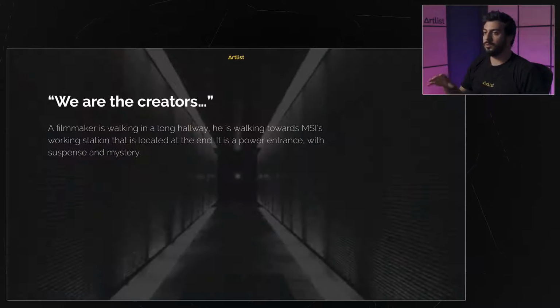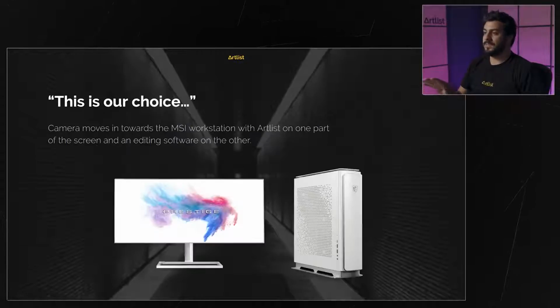We already wrote the script and put it in the treatment. So the first sentence is "We are the creators," and again, we have a general description about what we're going to see on screen. This specific commercial we did in collaboration with MSI. This is the gear that we're going to see in the location. It's their screen and their computer.